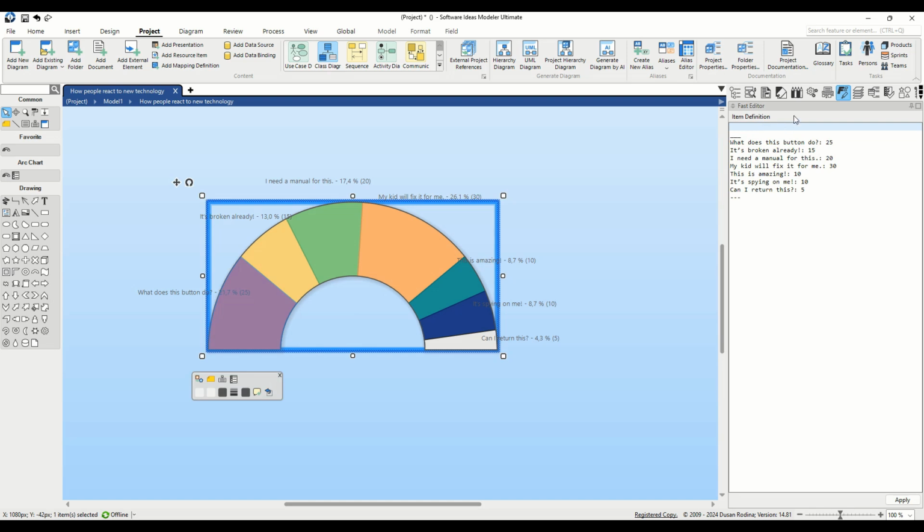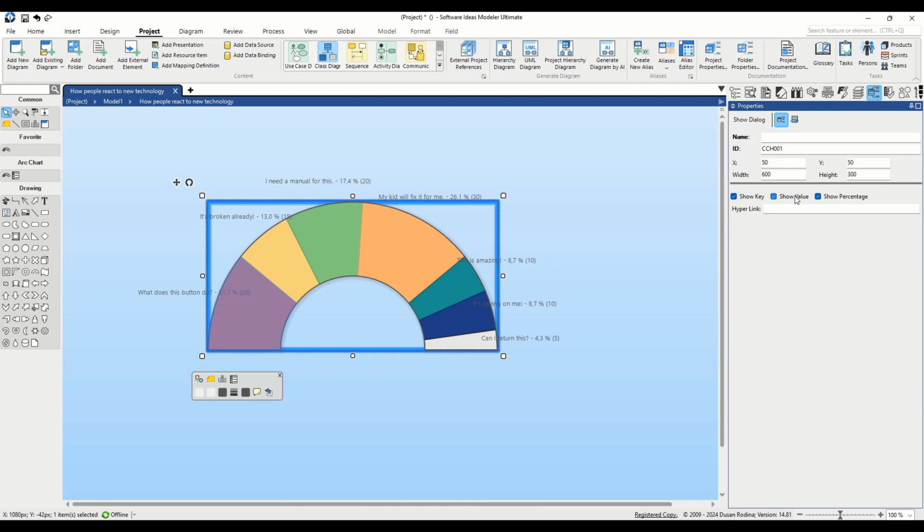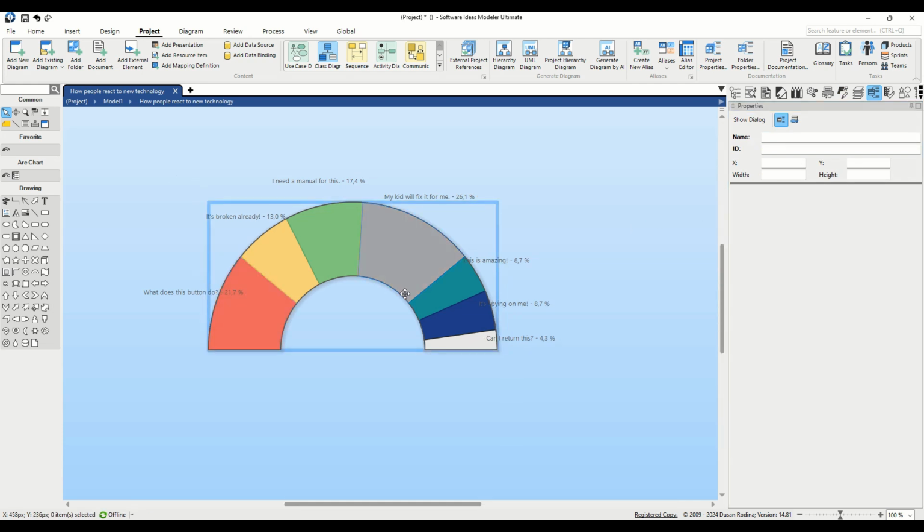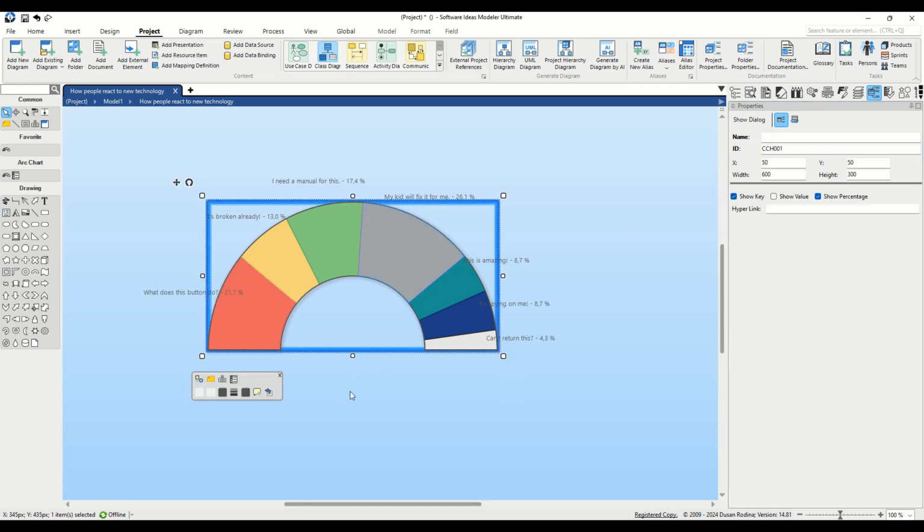If you'd prefer to show only the percentages and hide the exact values, that's easy to adjust. Open the Properties sidebar. Find the Show Value checkbox and uncheck it. Voila! Now your chart displays only the percentages, making it cleaner and easier to read.